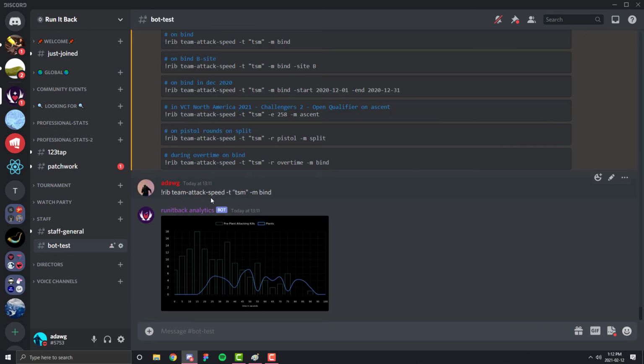But yeah, that's pretty much the TLDR on how to use the bot. If you need any help at all, don't hesitate to reach out to one of the admins or executives in our Discord. We have an analytics general chat as well, where you can talk with other people who have used it and sort of see what they've been doing.